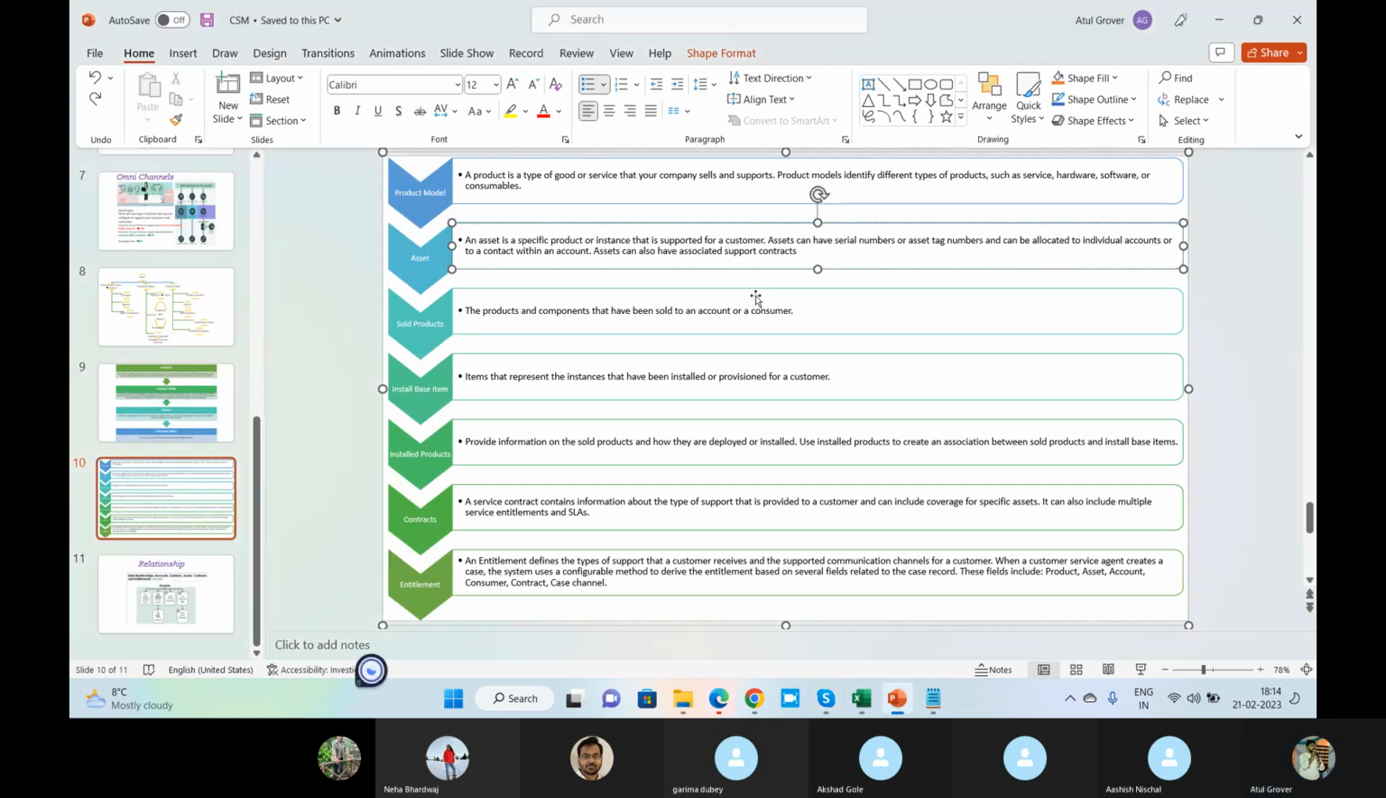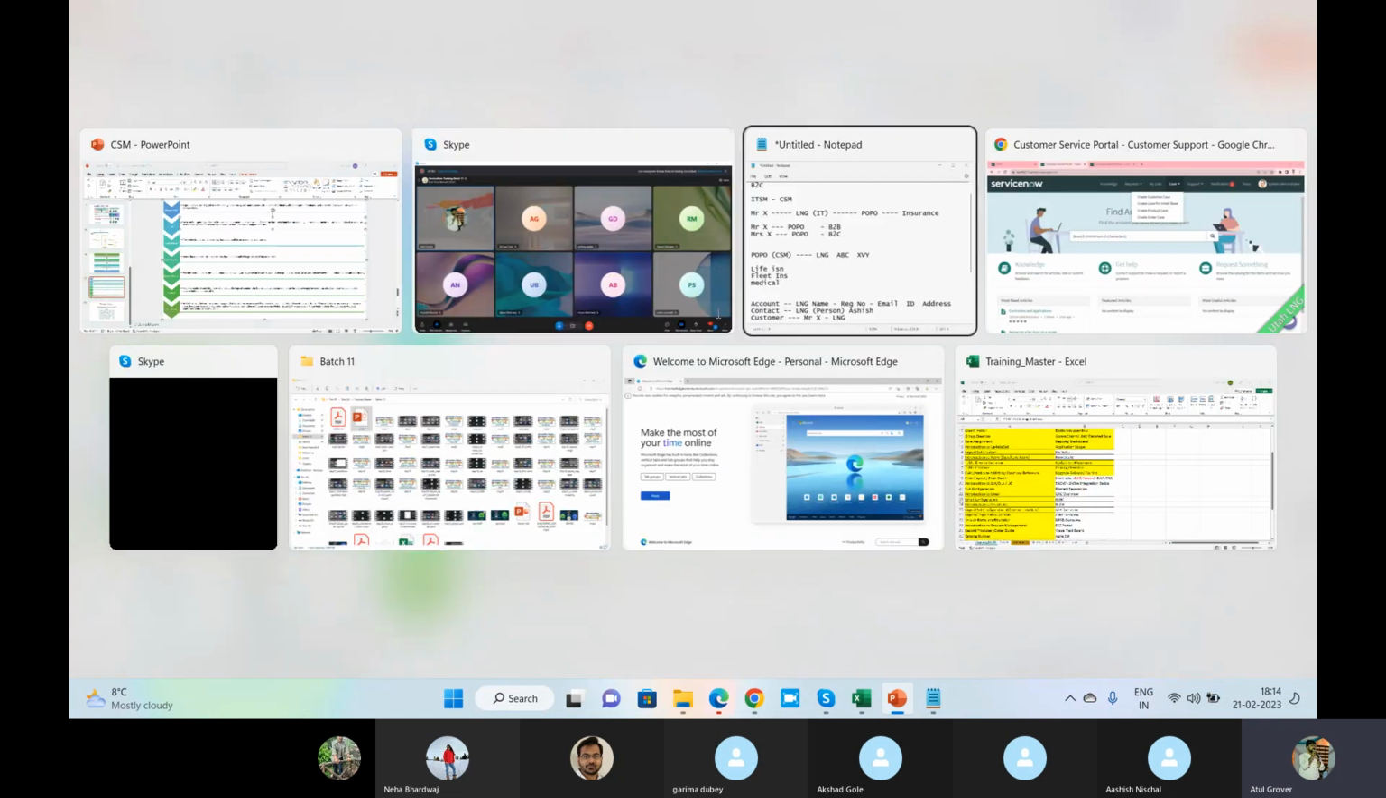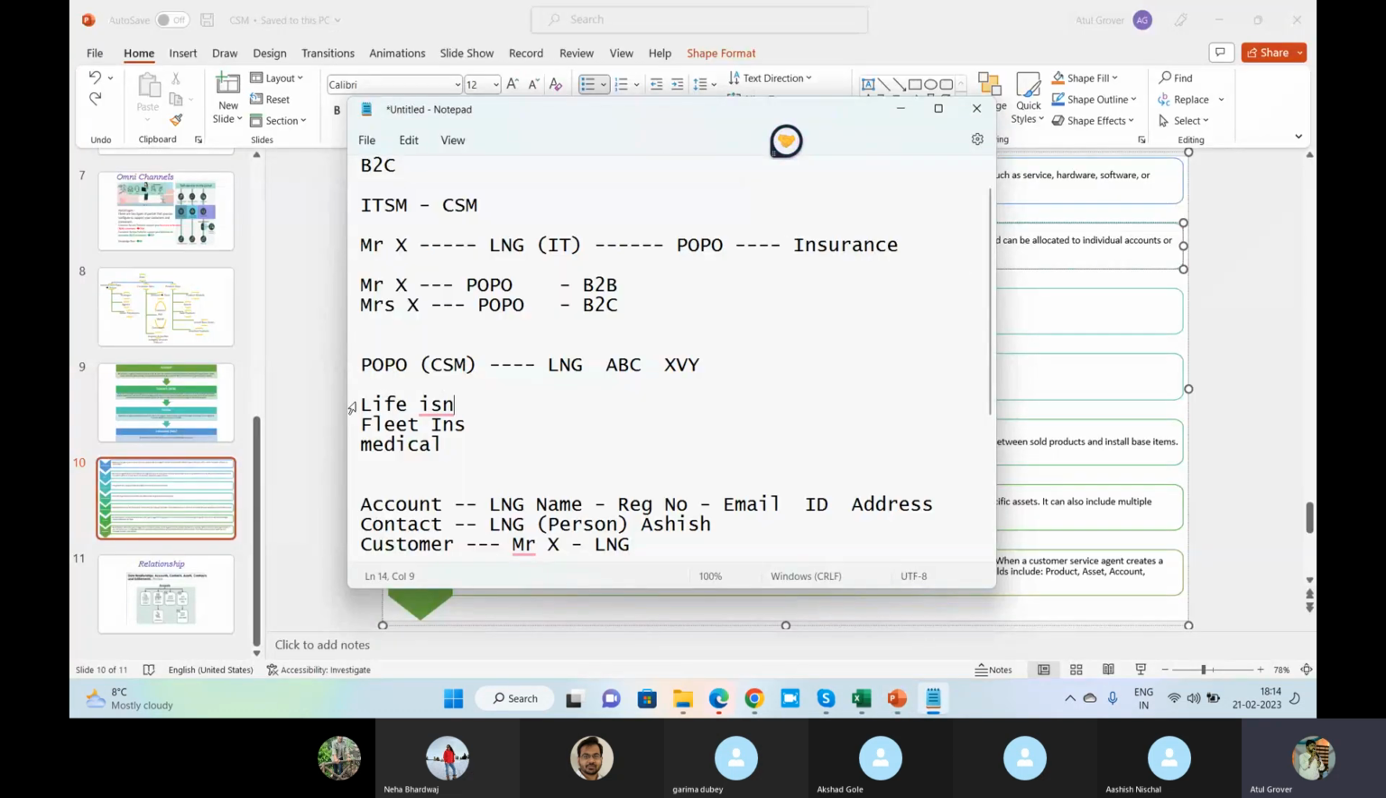Okay, then the sold product. I'm again telling you, sometimes even I get confused on these terms. Sold product means the product and component that has been sold to an account or a consumer. To an account, I'm saying, like here, POPO has sold life insurance and fleet insurance. LNG said, no, I don't want the medical one, remove it. So these two are the sold products for POPO.